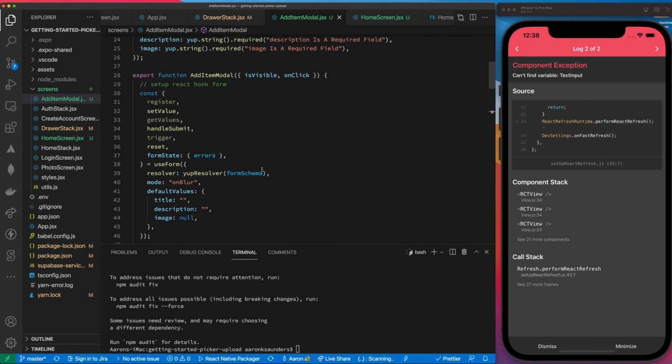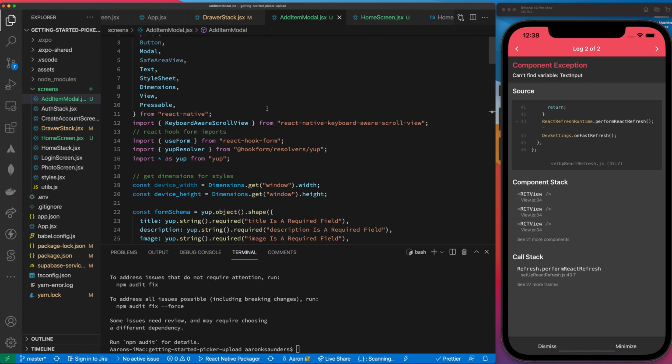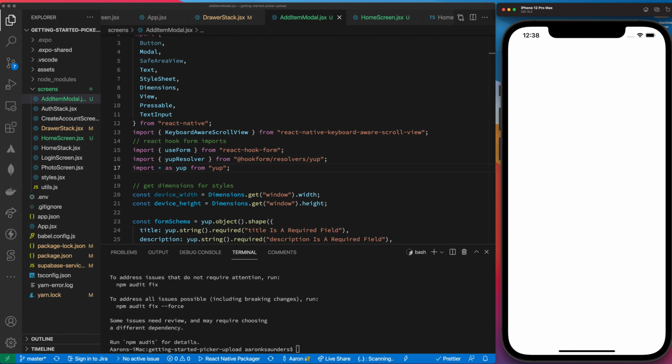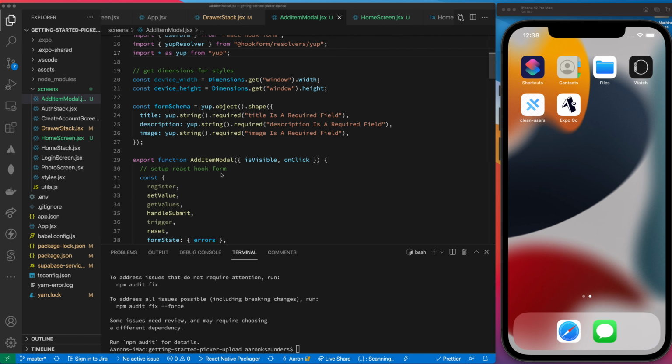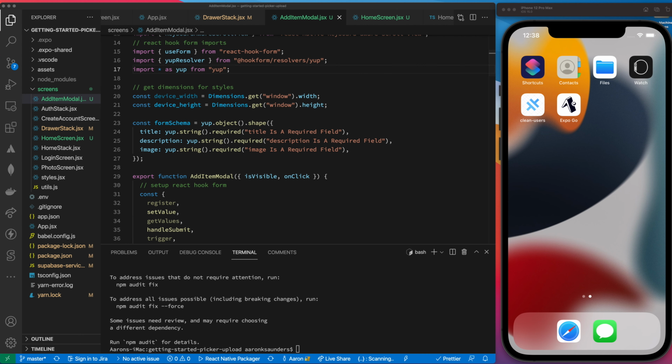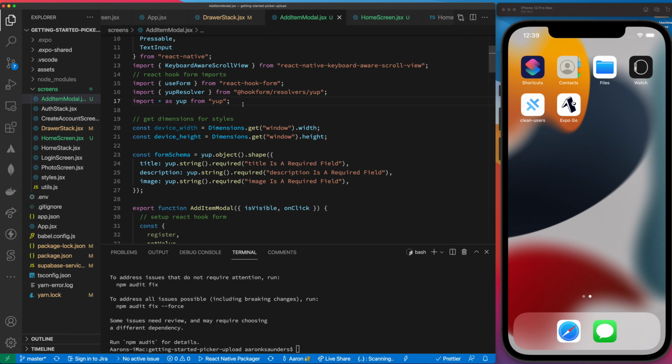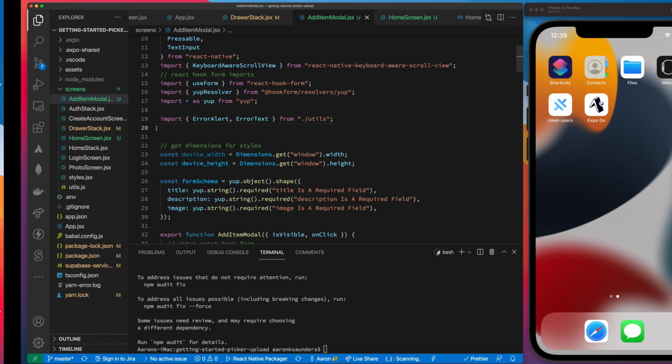Well, we need our text input because it's a text input field. So let's go back up to React Native and add our text input field. And then we have our error text component, which you saw from our login page, which is how we're going to keep track of what the errors are. So let's import our error text component. Actually, let's import a couple of utilities. We need our error alert and our error text. So let's import that right now. And then let's put our error text.